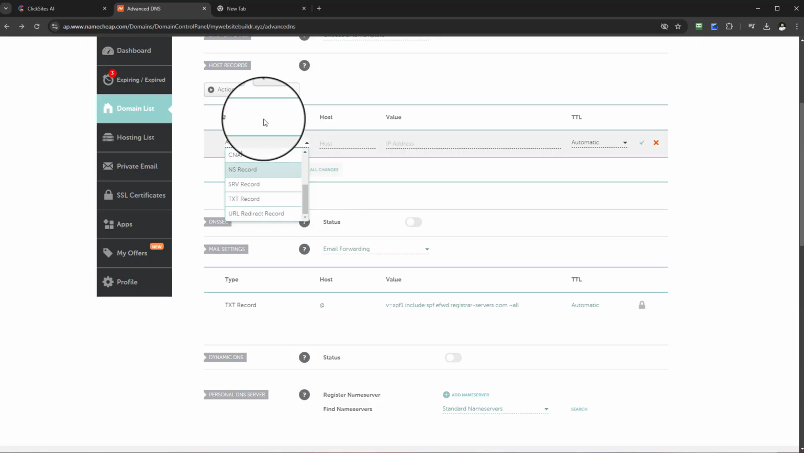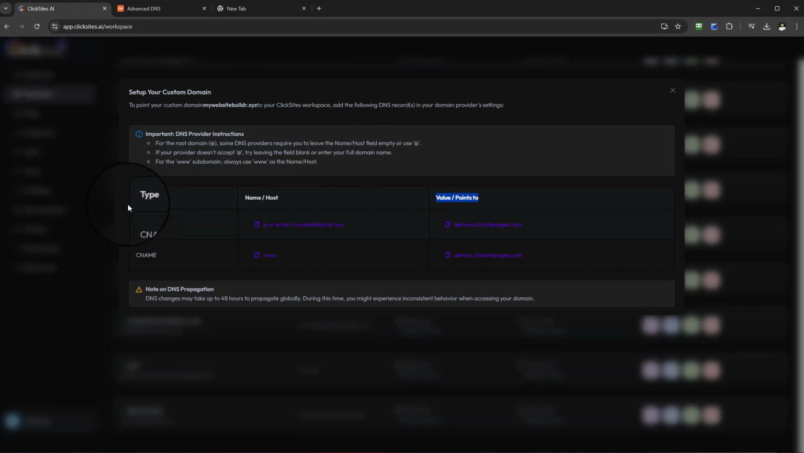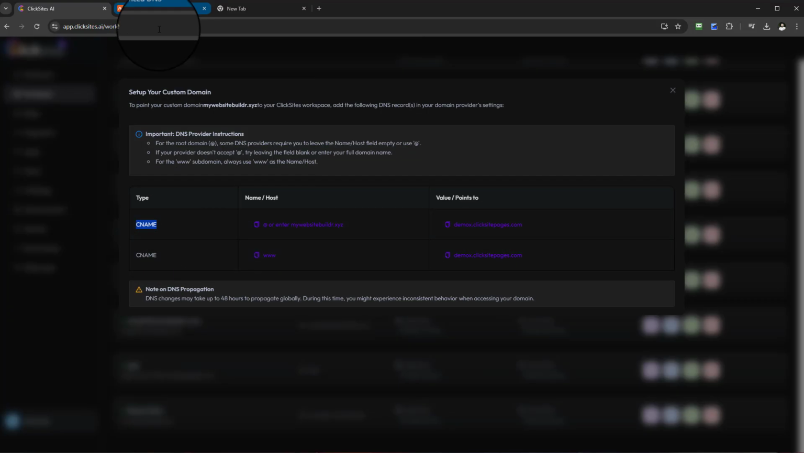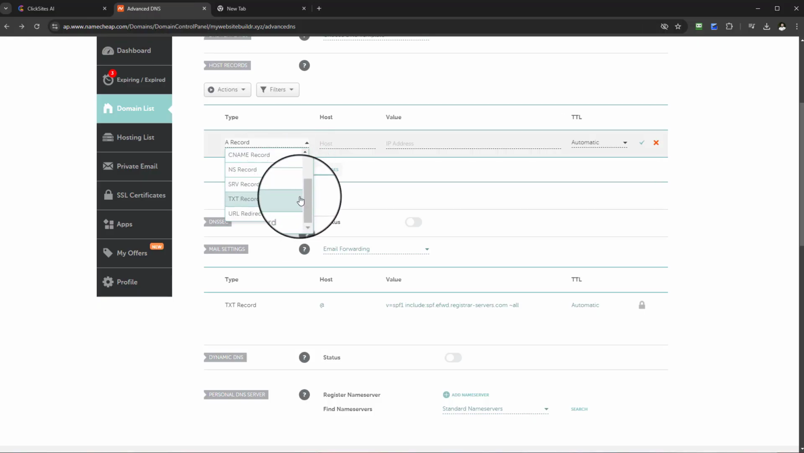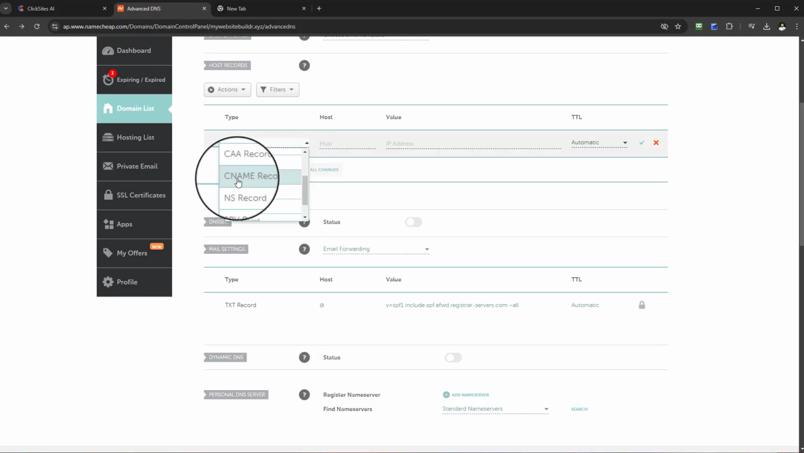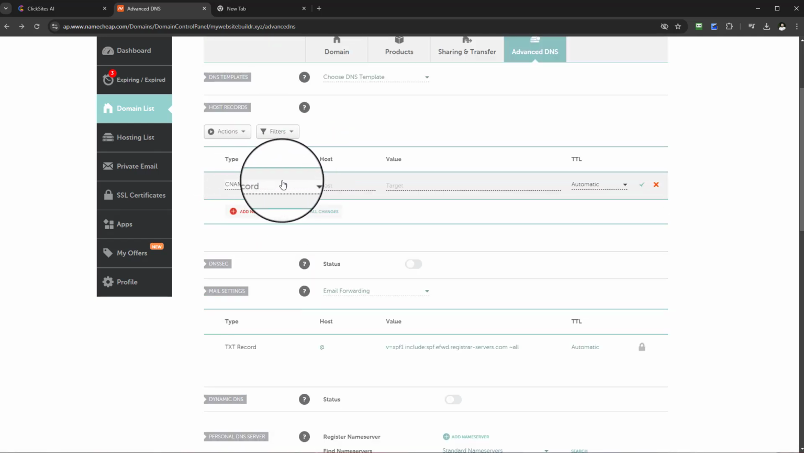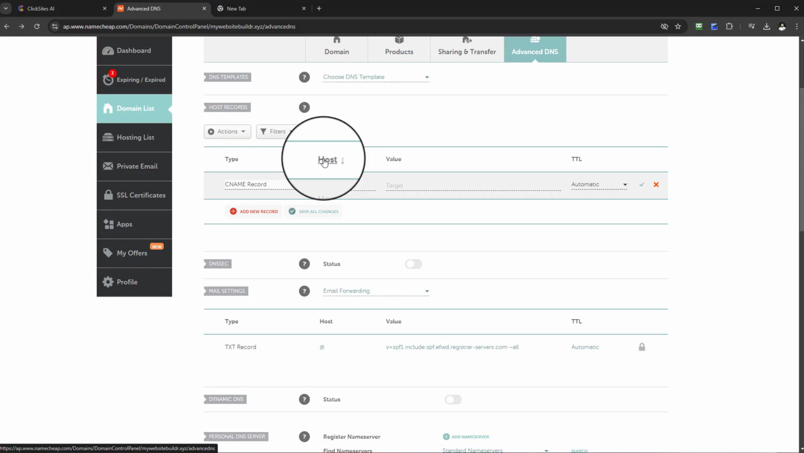So let me jump back into ClickSitesAI, and you can see it says the type. Remember the type? CNAME. And they're both CNAME. So I've got CNAME here, and I come back and check, is CNAME there? Yes, look, CNAME record, fantastic. Now it's populated a brand new window, so you can see CNAME record, and now it's asking for a host and a value.